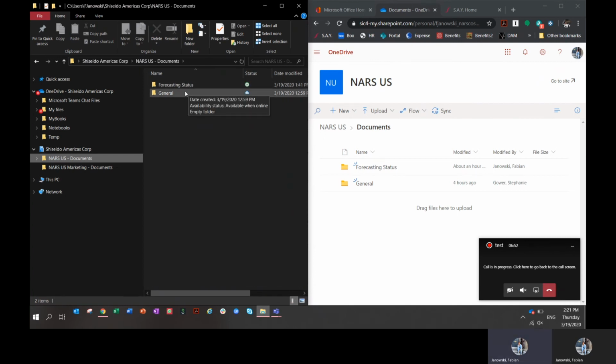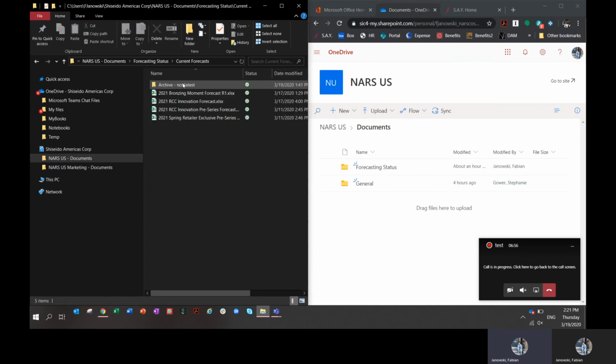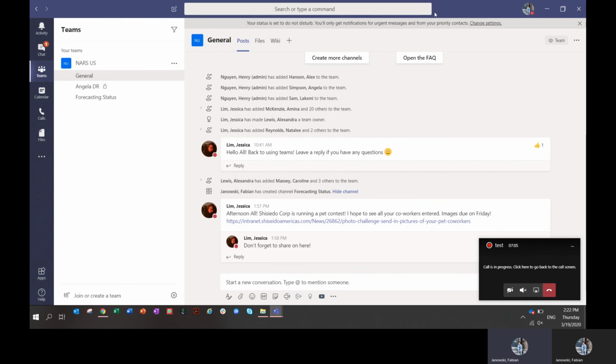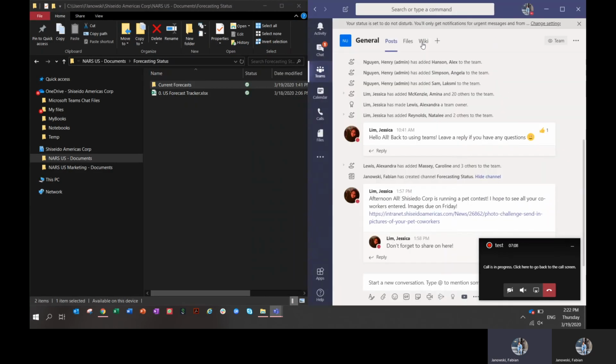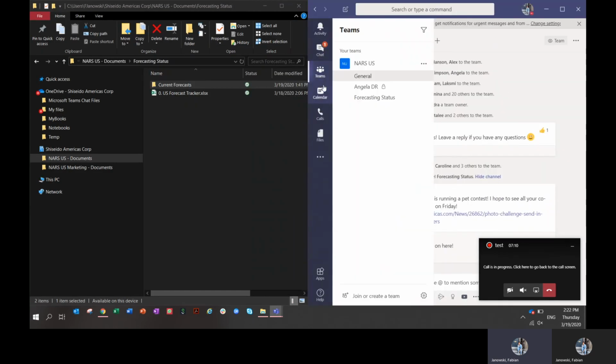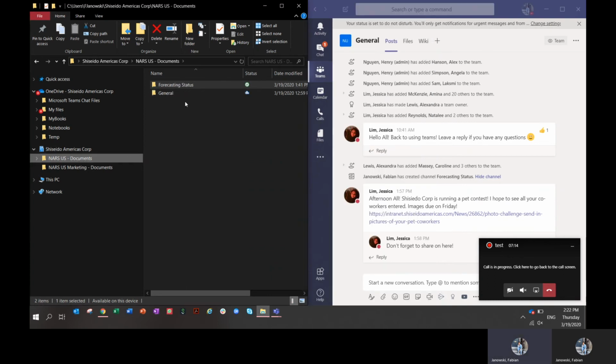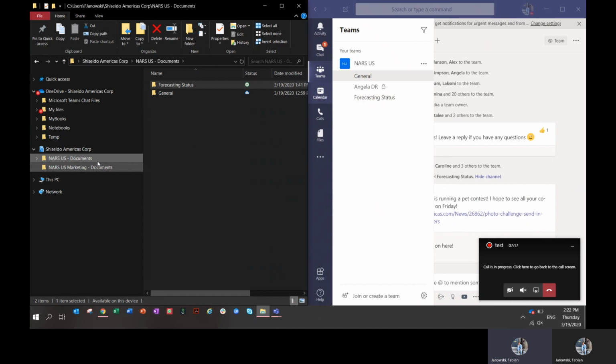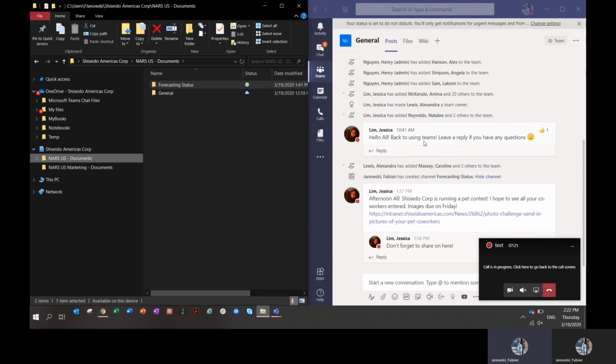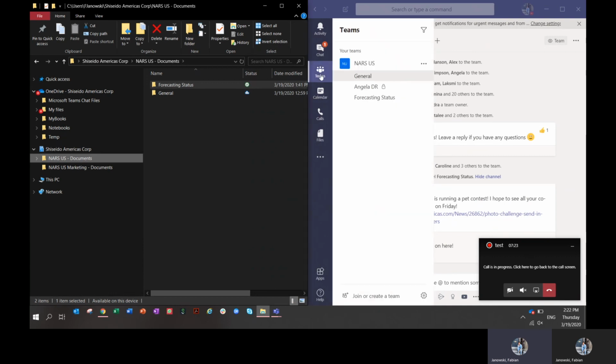And you can go into all of these folders and see the forecast status. There are already some files in here to collaborate on. And the very interesting part now is, what does this have to do with Microsoft Teams? Essentially, the OneDrive shared library is the underlying infrastructure of Teams.